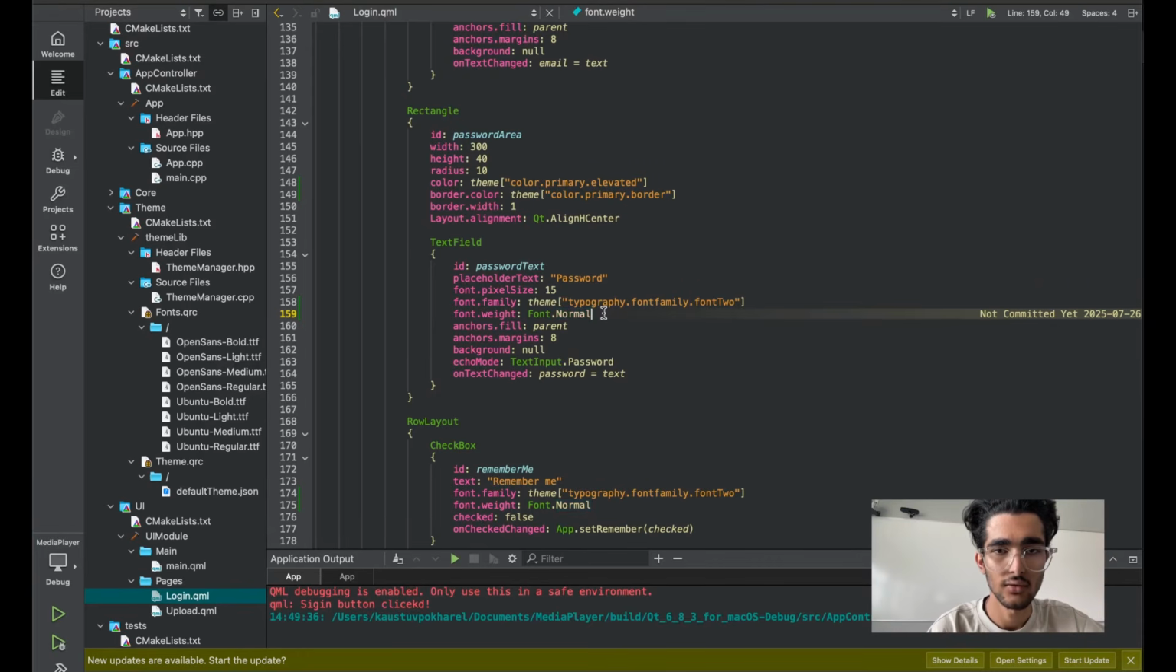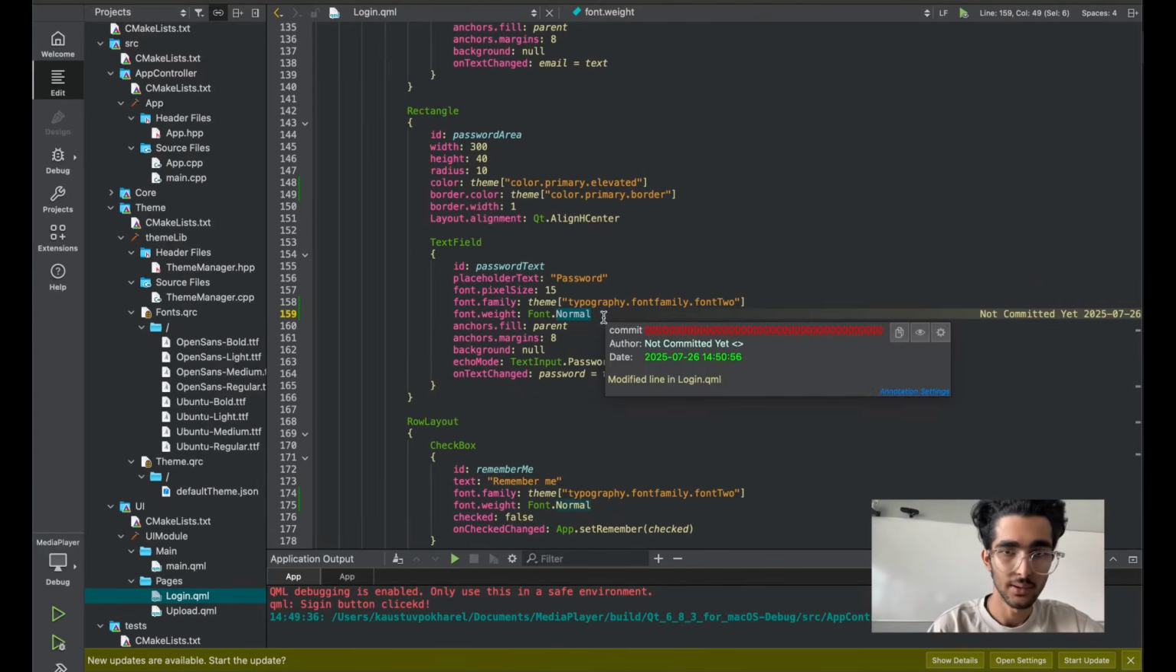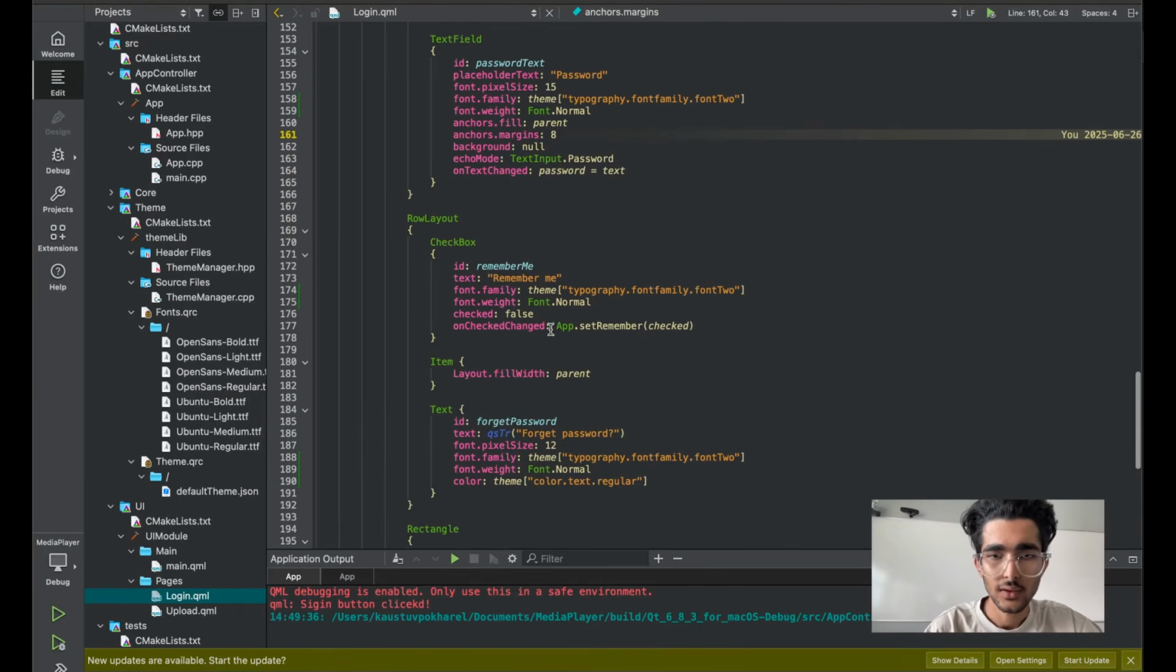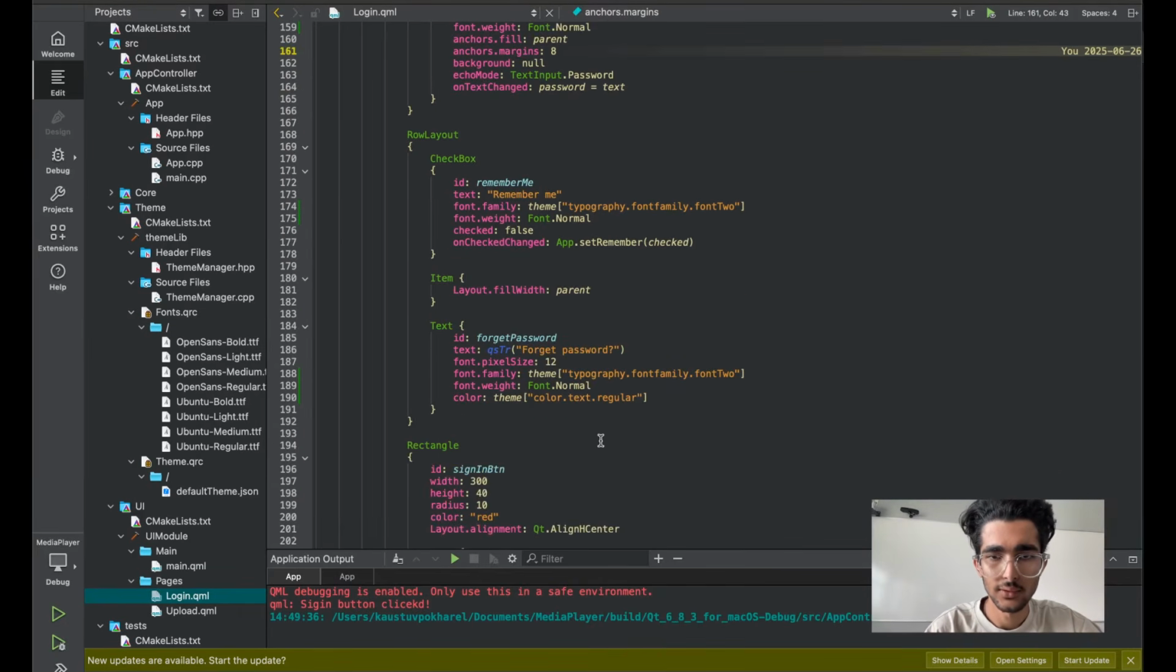If you want to reach out to regular, if you use regular, it will not find regular, but Qt has this normal, which just reaches out to the regular ID. So use normal instead of regular, even though the name regular is given in your font. So font.normal, this seems good.